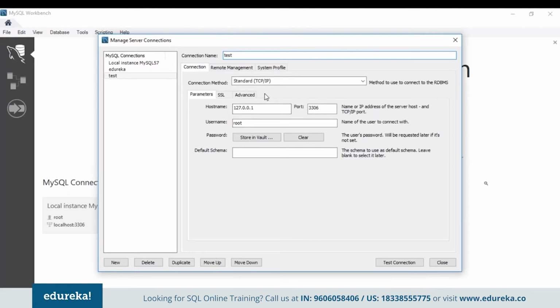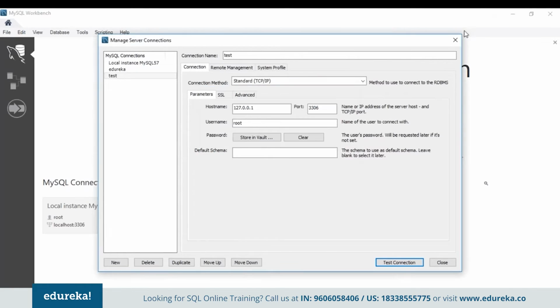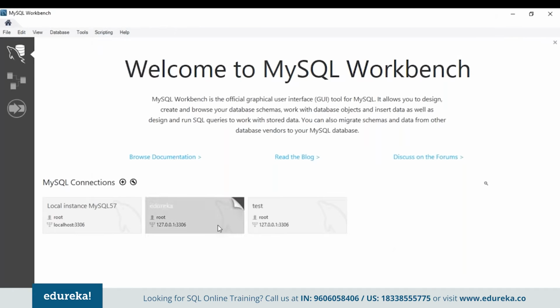And let's say our connection method is again the same. The port number and the host name stay the same. And let's say the username, the password, and the default schema stay the same, right? Once you're done with that, you can choose this option test connection. Once you click on test connection, a dialog box comes up which says successfully made the MySQL connection, right? So you just click on OK after that. Once you click on OK and close it, you'll see that a test connection has also been created.